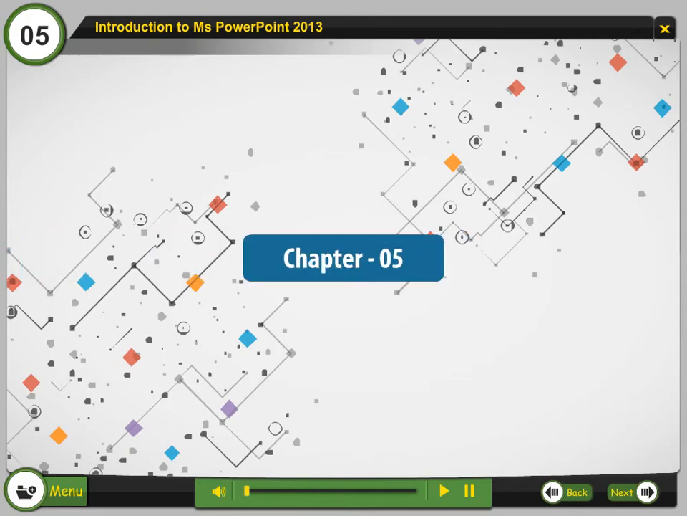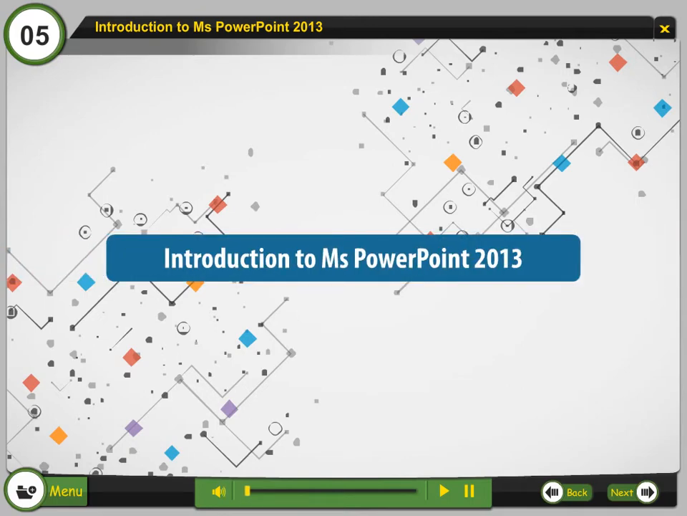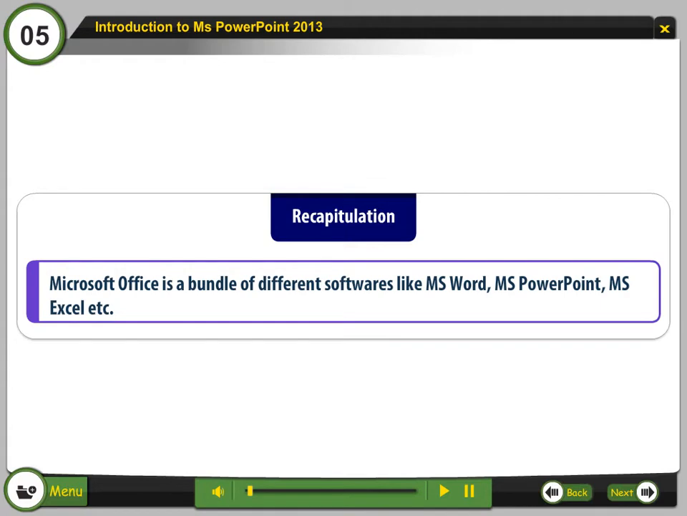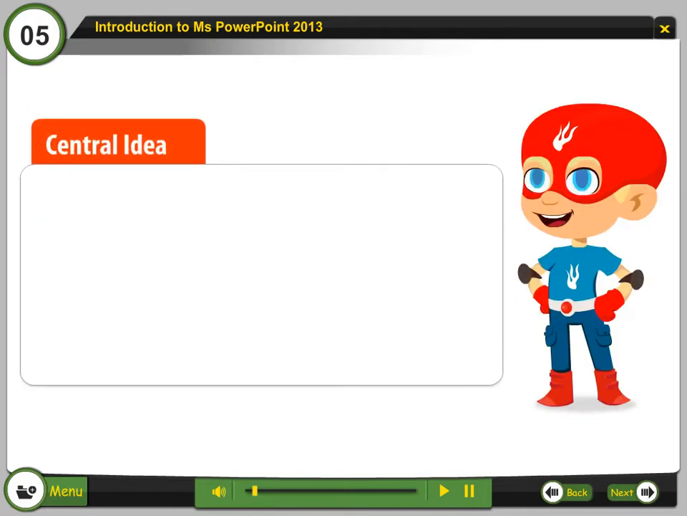Chapter 5 Introduction to MS PowerPoint 2013. Recapitulation. Microsoft Office is a bundle of different softwares like MS Word, MS PowerPoint, MS Excel, etc. Central idea. The basic features of MS PowerPoint.